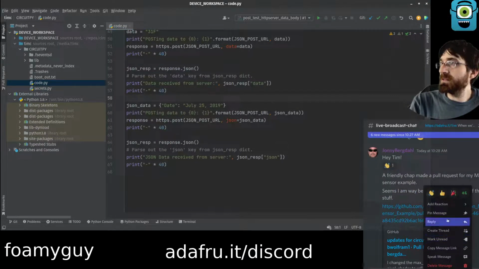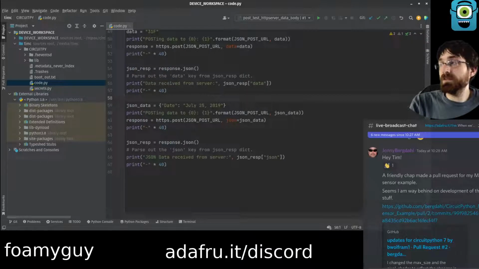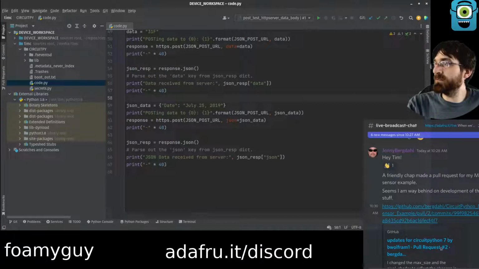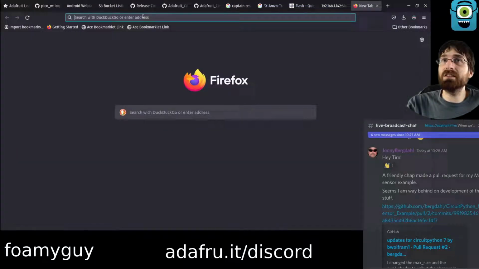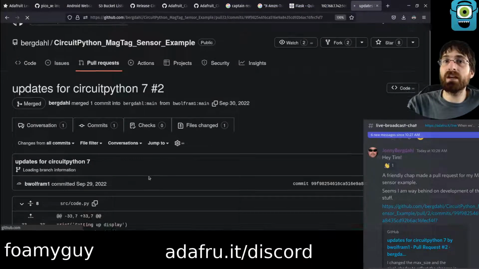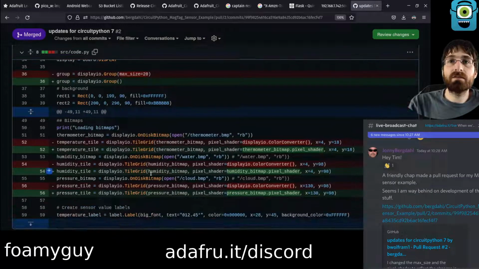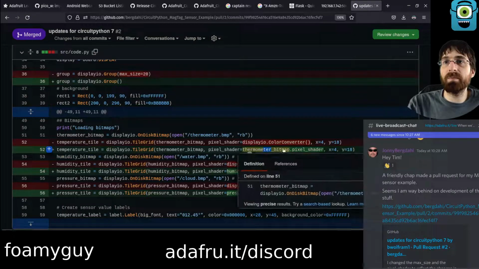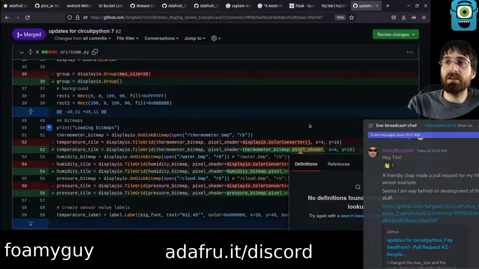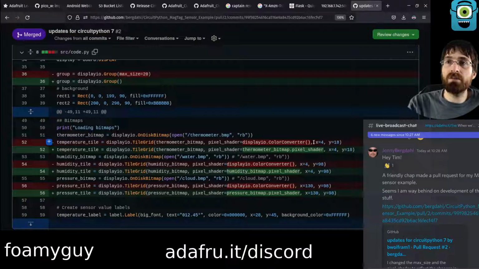So pixel shader, as far as I'm aware, is a term that is used interchangeably with palette. Essentially, pixel shader is a palette object, and it is basically a list that contains colors, hex colors. And yeah, so the API change is that the bitmap object did not used to have a pixel shader property. Instead, you used this built-in color converter.